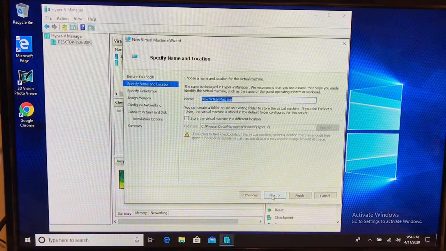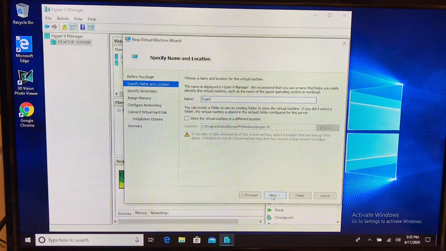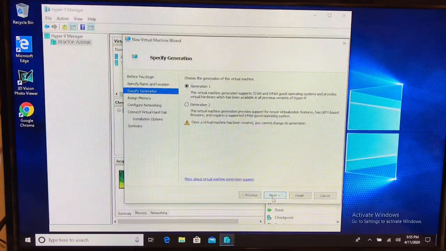The hypervisor asks me to assign a name to my virtual machine. Let me call it training, because I'm creating this machine for the purpose of showing you how to create a virtual machine. I could give any name that I choose, but I choose training and I click next.